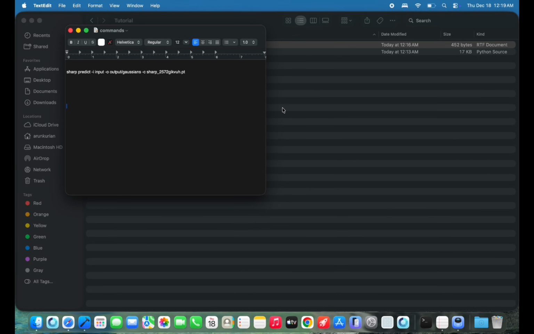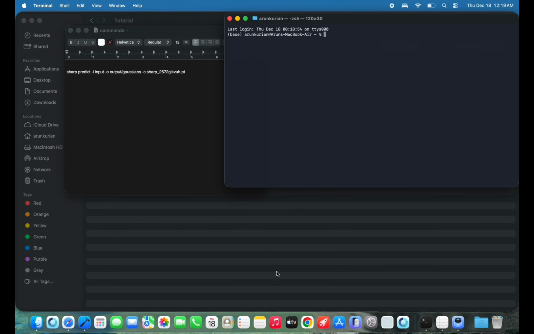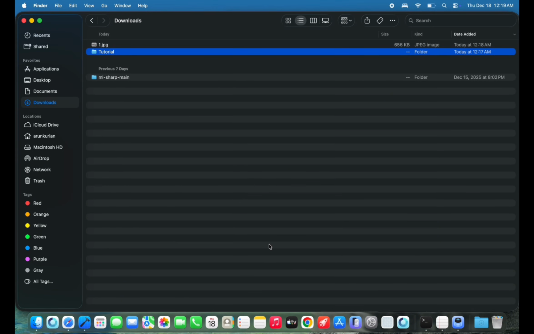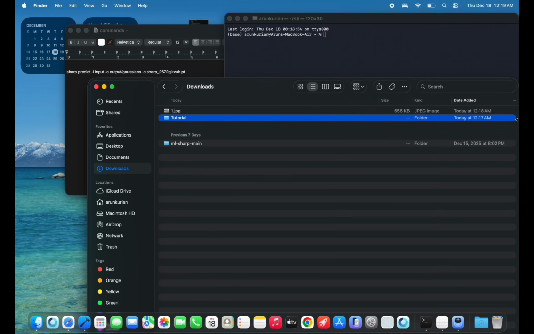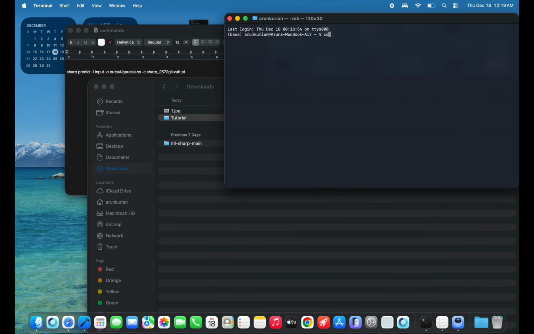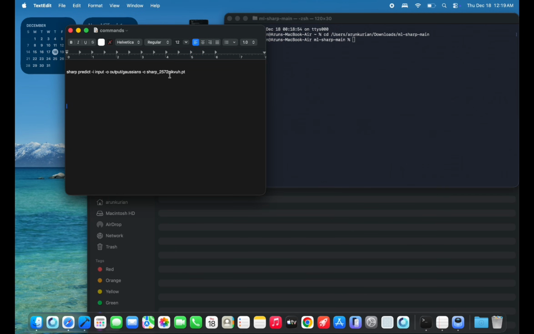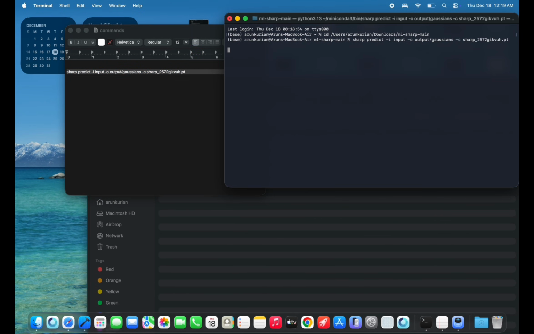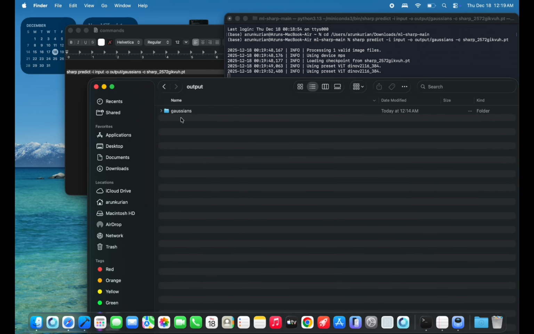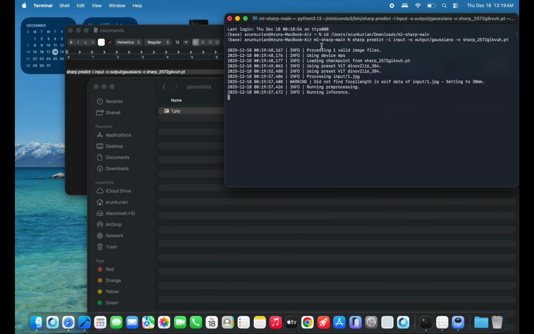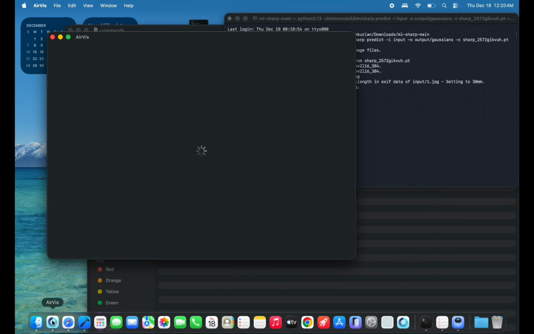So remember, in order to run the command, the terminal should be inside the folder of ML Sharp, right? So you go to the terminal, hit cd, and drag and drop the folder, hit enter, and now you are in the ML Sharp folder. Then you just run the command. Like I said, it's going to take a few seconds. Once it's done, you should have the PLY file inside the Gaussian folder, output Gaussian.